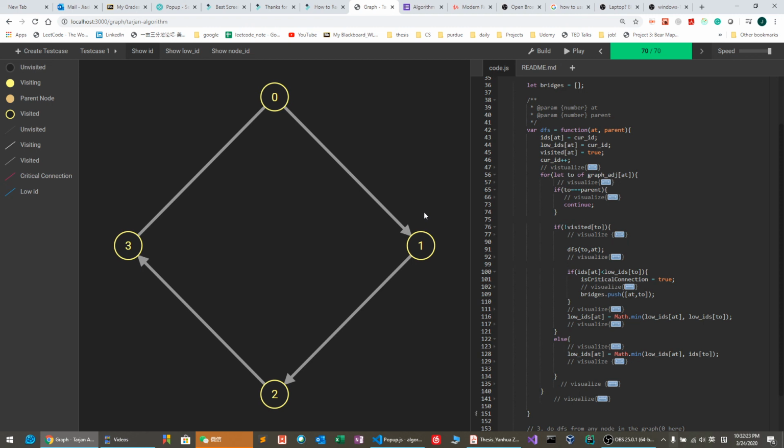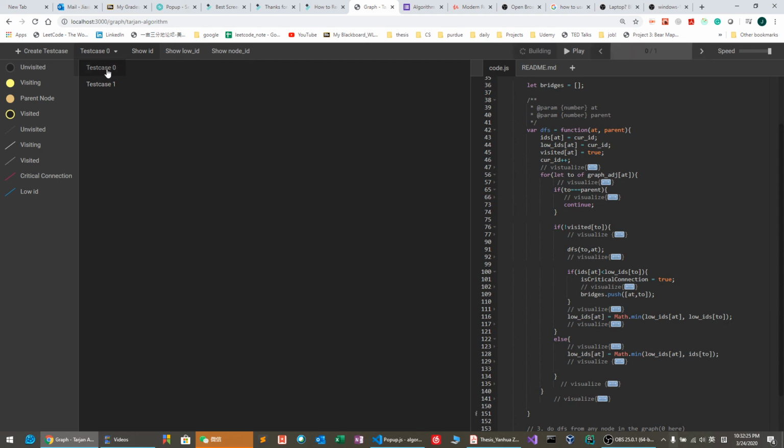So yeah, I can also change back to my first test case. I can switch test cases to play with that, to make sure that my algorithm is definitely generic, that it can apply to any test case. Yeah. So this is how my visualization system works. I just want to show you and ask you for some advice. And thank you.